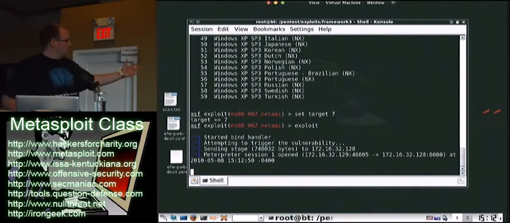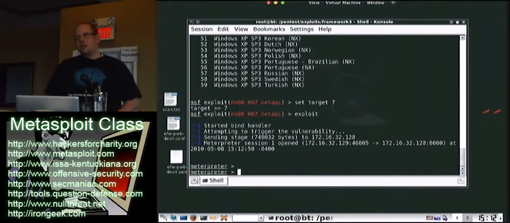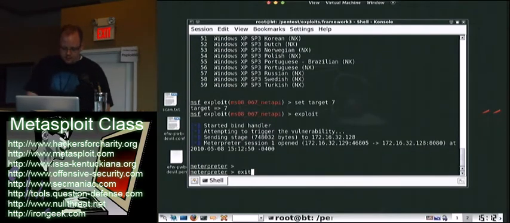Boom. So, just so you know, when you run an exploit, there's that target availability. Again, the auto-targeting is generally pretty good, but you're not always going to have that.